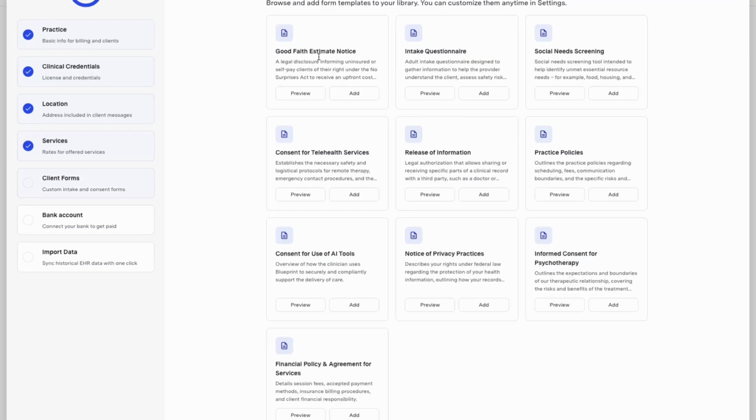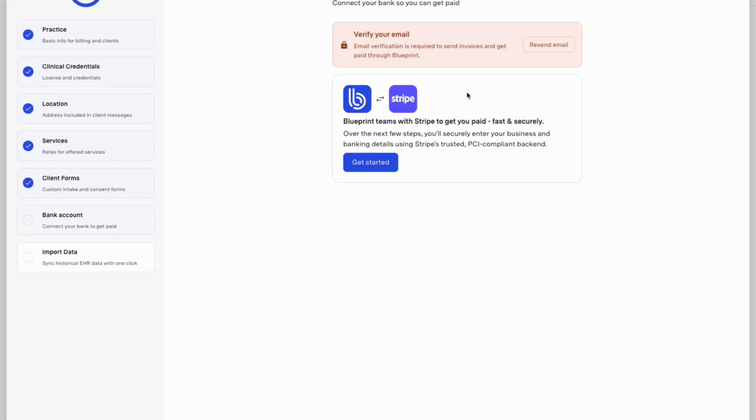Now it takes us to client forms. So browse and add form templates to your library. I really like this. There's a good faith estimate. I'm going to add that. Intake questionnaire for adults. I'll go ahead and add that. Consent for telehealth, release of info, practice policies, privacy practices, consent for use of AI tools. Really like that. And financial policy and agreement for services. Okay, awesome. There are a couple others that I did not add.